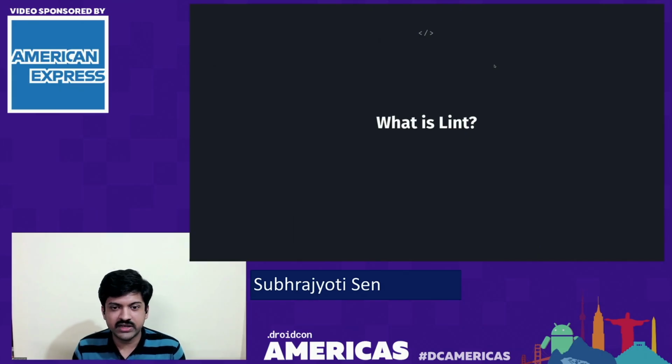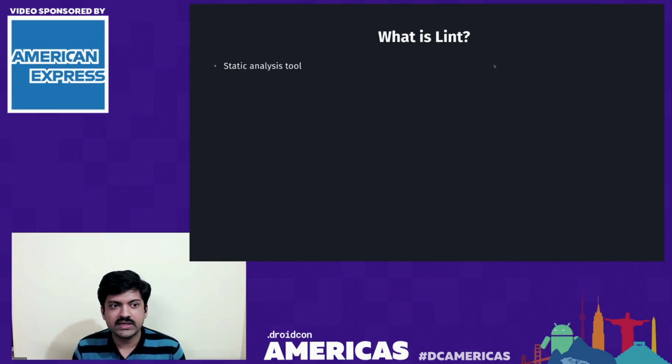So the first thing that might come to your mind is, what is Lint? Lint is a static analysis tool. A static analysis tool analyzes your code base without actually compiling it. And since it's not compiling it, it is quite fast. And it looks for common anti-patterns. It can look for performance issues or any kind of warnings.